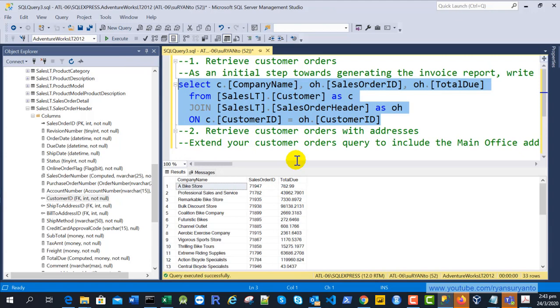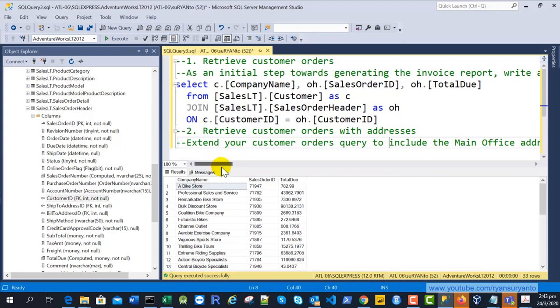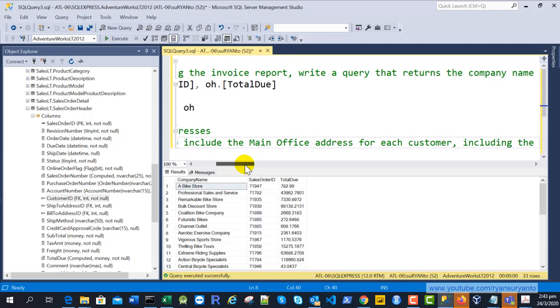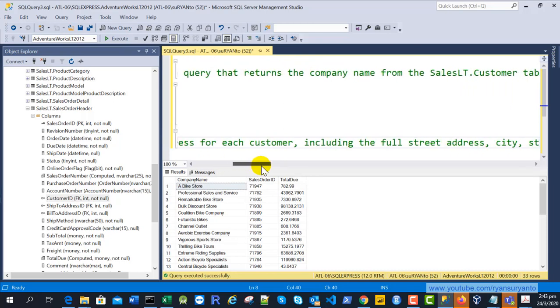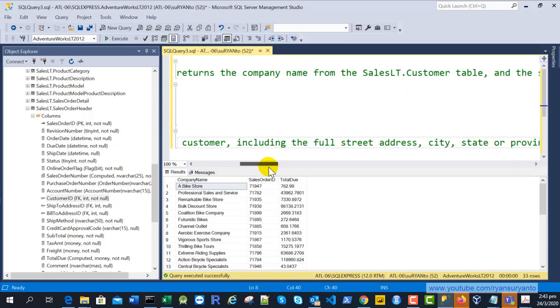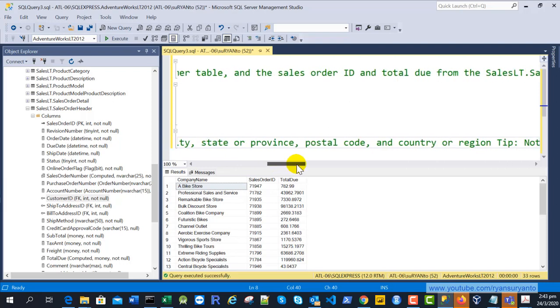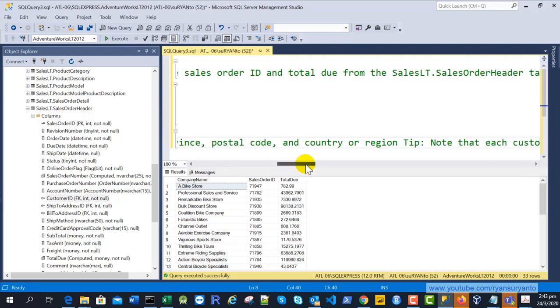Okay, so this is the answer for this requirement. Second is to retrieve the customer order with the address. You only want to retrieve the customer address. Extend your customer order query to include the main office address for each customer, including the full street address, city, state or province, postal code, and also the country or the region.